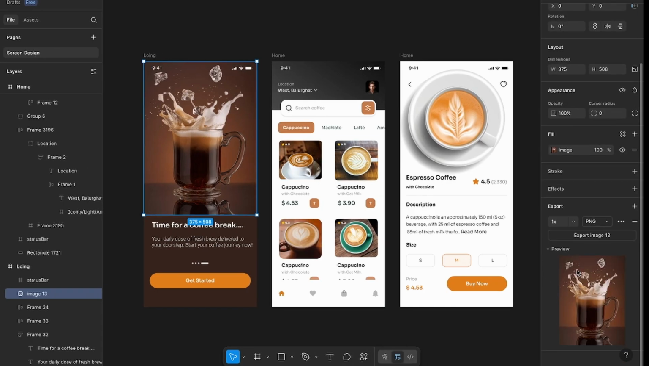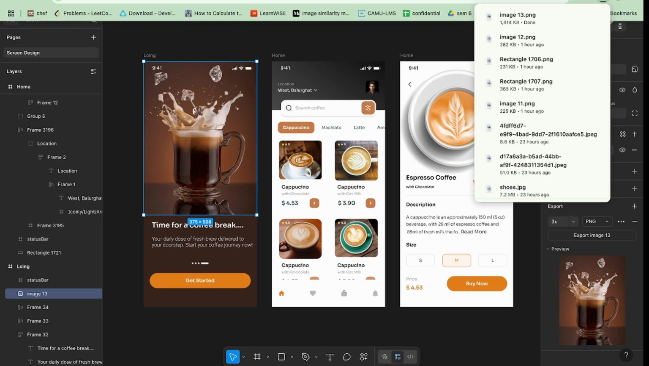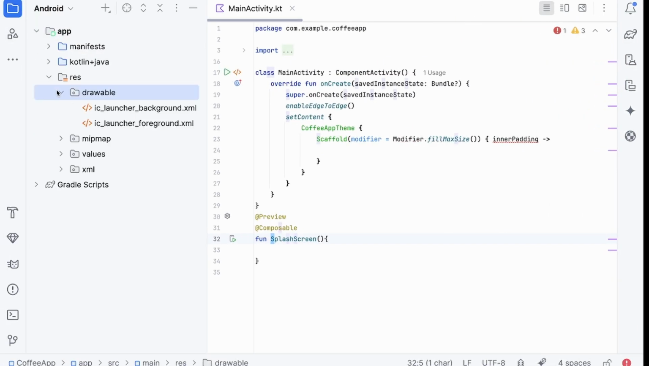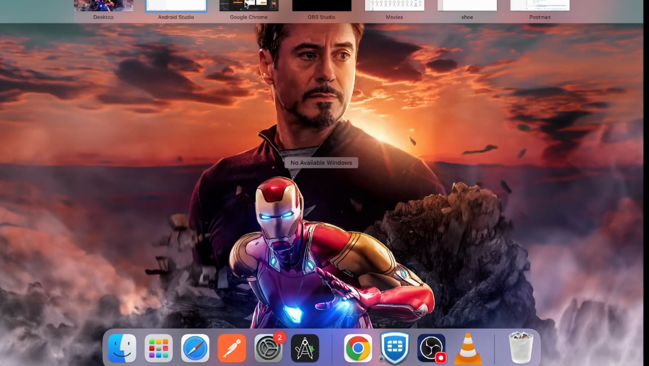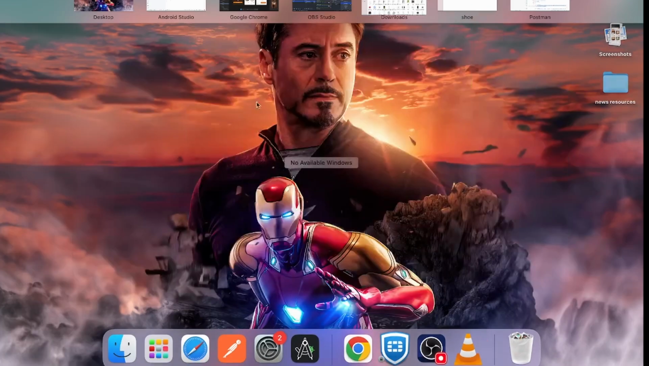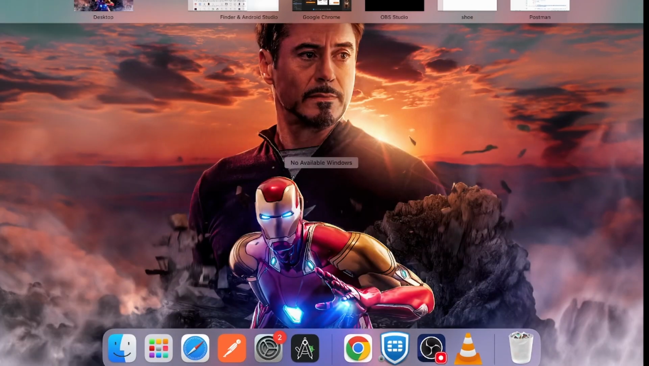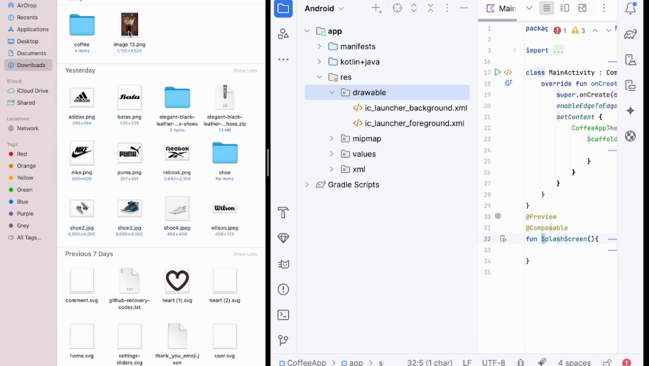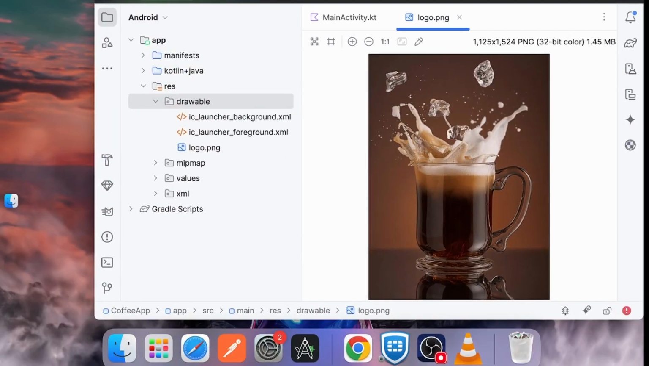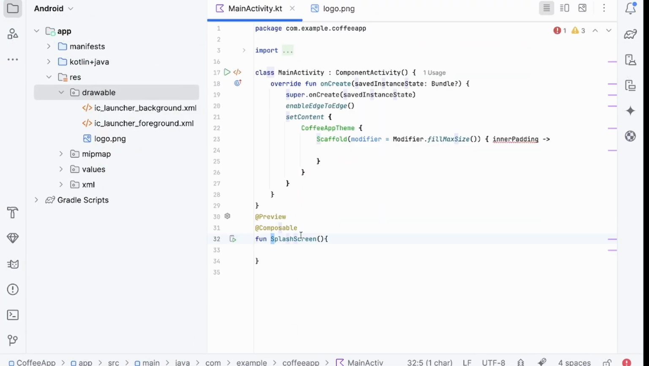To use this image, I just export it as PNG with 3x for better quality. I'm just exporting it. Here we need to place this in the drawable folder. You can either drag and drop or directly copy paste into the folder. I'm just dragging and dropping. Fine. Afterwards we are going to use this.